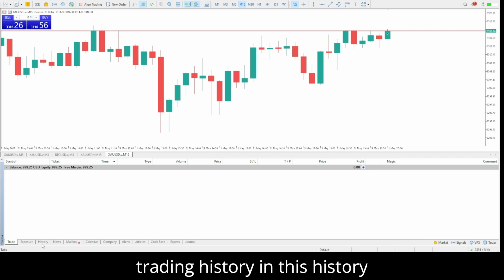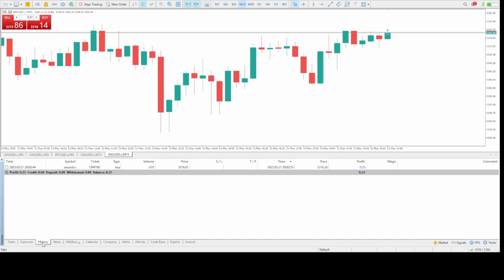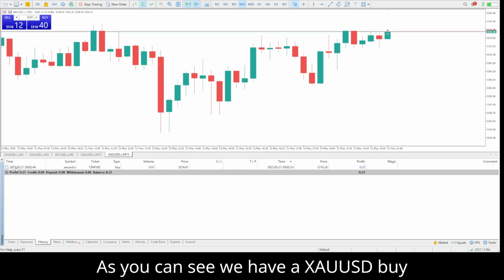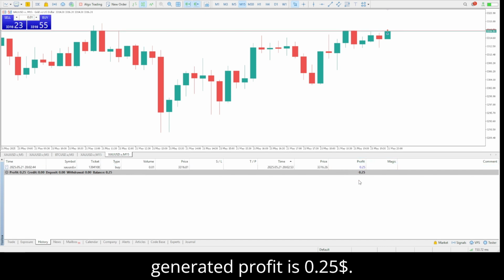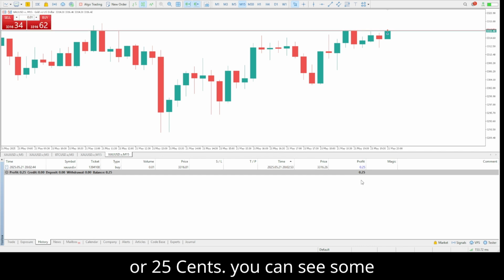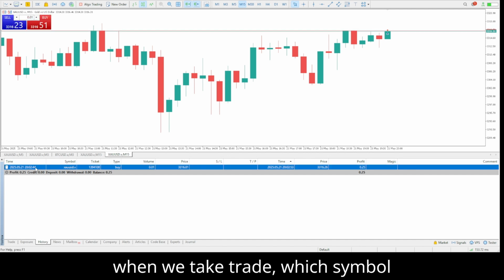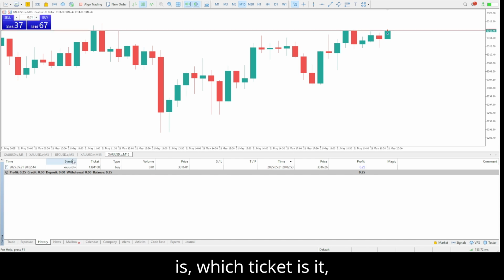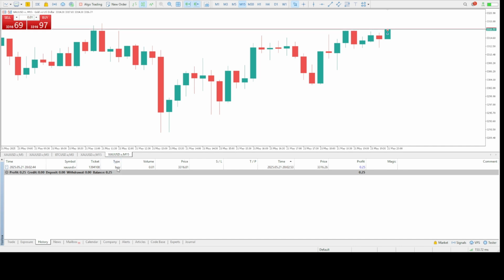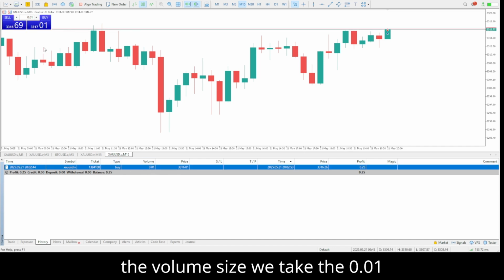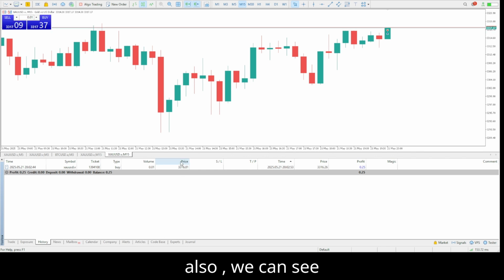You can see your trading history in this History option. As you can see, we have the XAUSD buy trade. It exited and the generated profit is $0.25, 25 cents. You can see some details like when we bought it, when we took the trade, which symbol it is, which ticket it is, which type like buy or sell, the volume size. We took 0.01 here, so we got 0.01 here also.